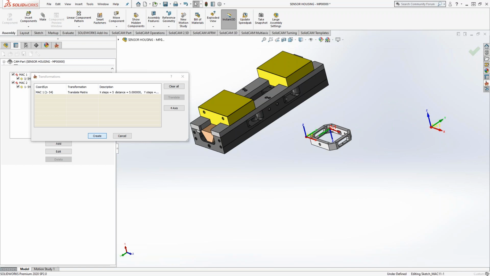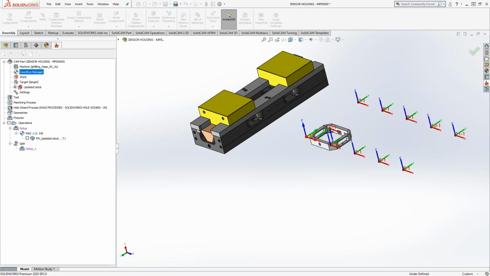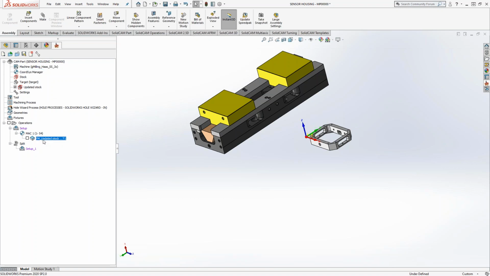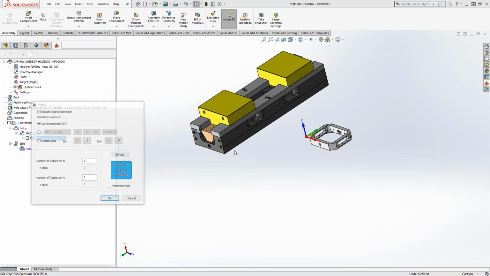So not coordinate systems, but operations. Well, that's the same thing. There's the transform command for the operations as well. So let's say we've got these 10 parts. Now, forget about the coordinate systems, but let's say we had the 10 parts. I can do a transform of the operation itself, and if we know how far apart they are, we can use translate. So again, let's use that same example.